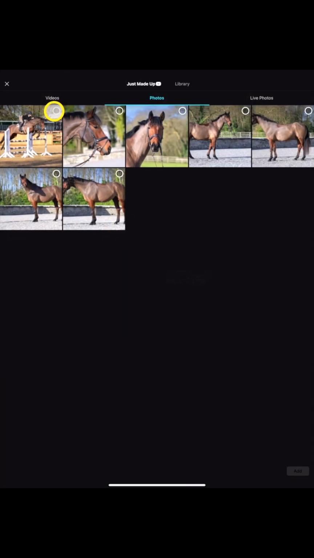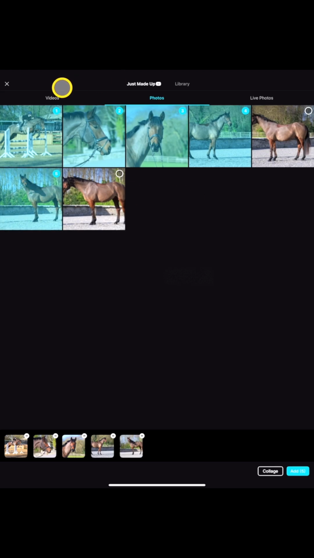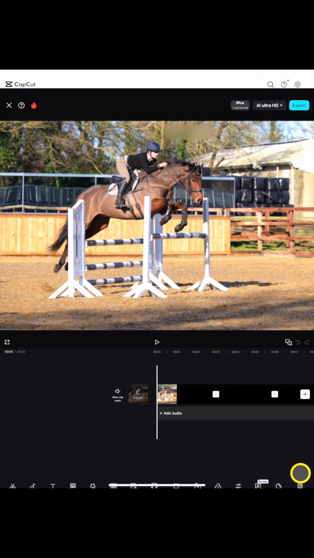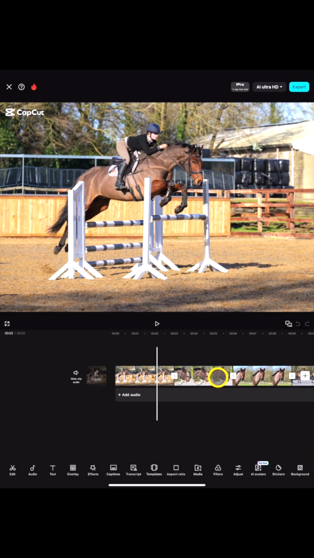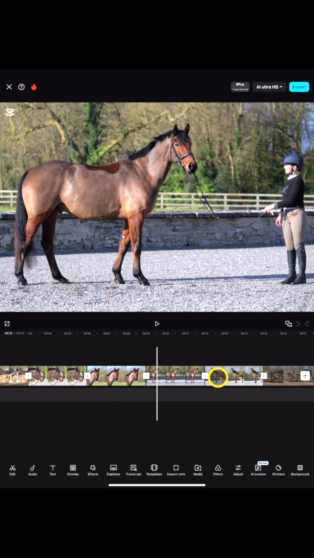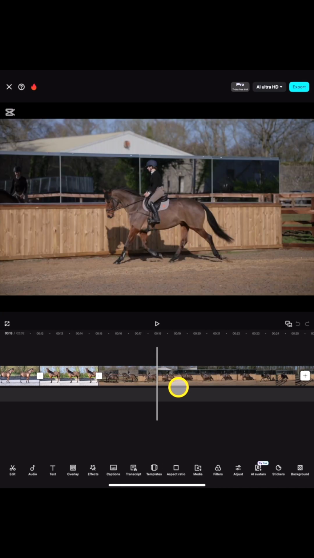Here I select the photos. You can have as many or as few as you want. Once I've done that, click on the videos. Select my video and then go down to the bottom right corner and click Add. This brings us up what's called a magnetic timeline. You can scrub backwards and forwards through this just by sliding your fingers backwards and forwards across the screen.